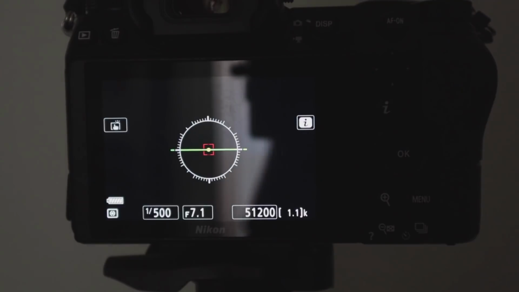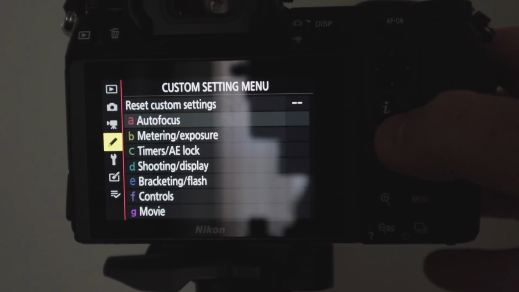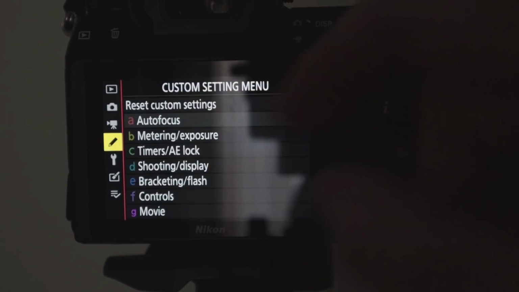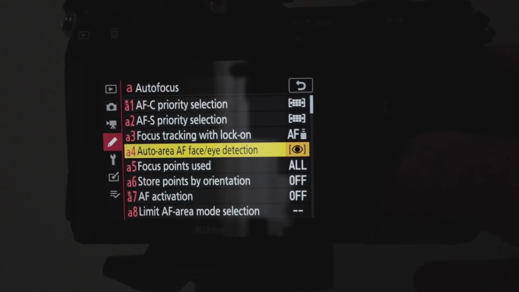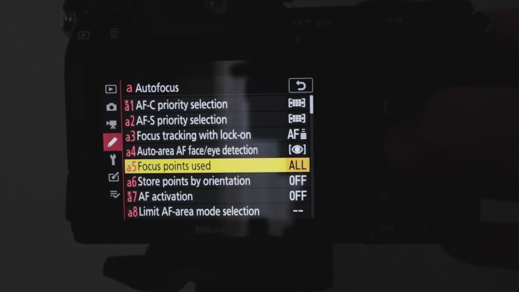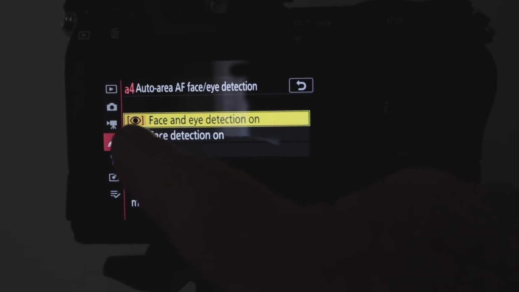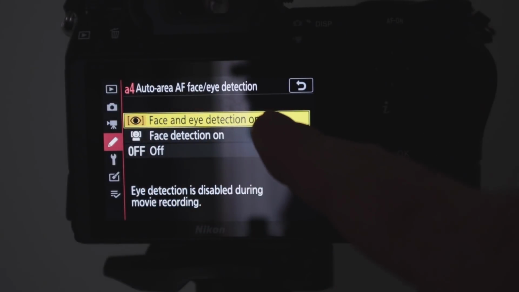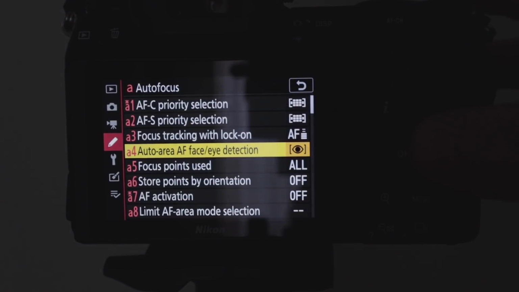Okay, so now we're going to make sure that eye autofocus is turned on. We'll hit menu, and in the custom setting menu under A, number 4, auto area AF face detection. And you're going to make sure that face and eye detection is on. And it is, and it was when I installed the software, so that may be the default.